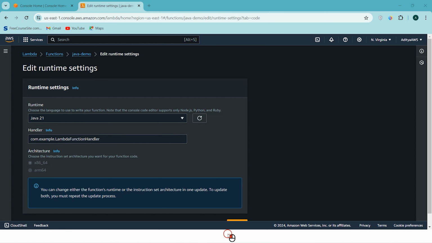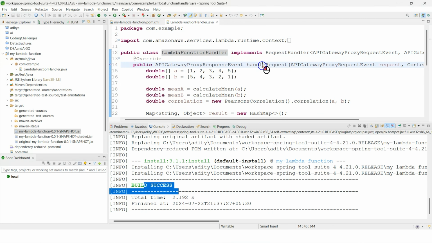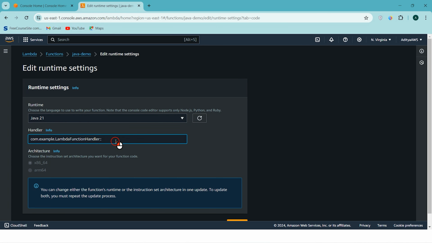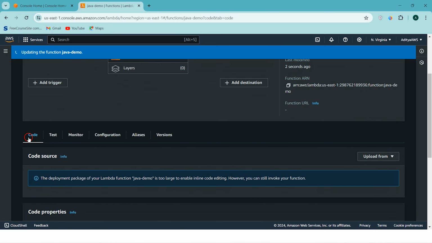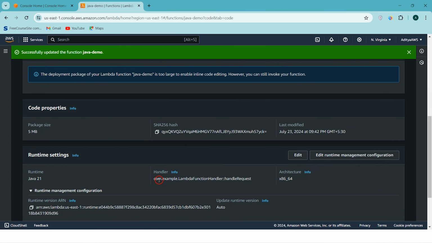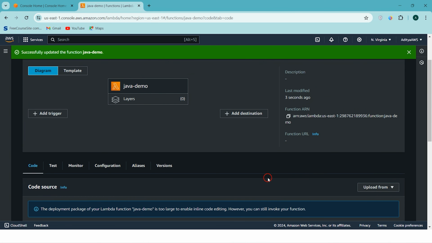Okay, double colon, you have to give the handler function name, that is handle request. Double colon means in this particular class this is the method you need to refer. Saving now. So we are good with the code already uploaded, and also we are good with the handler. And now we'll see how this will work by executing it.